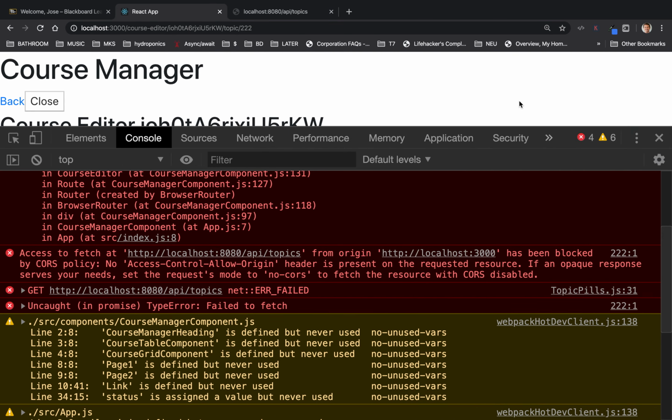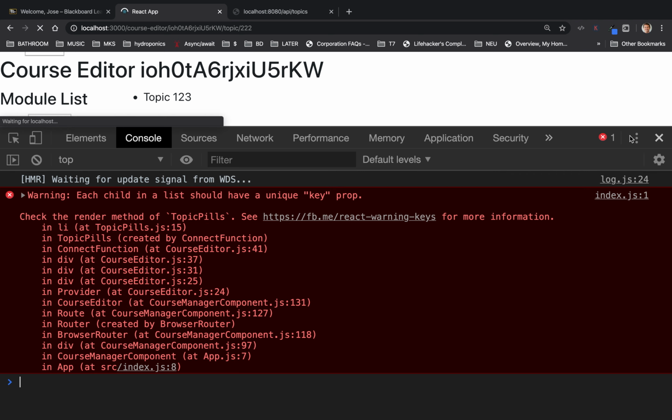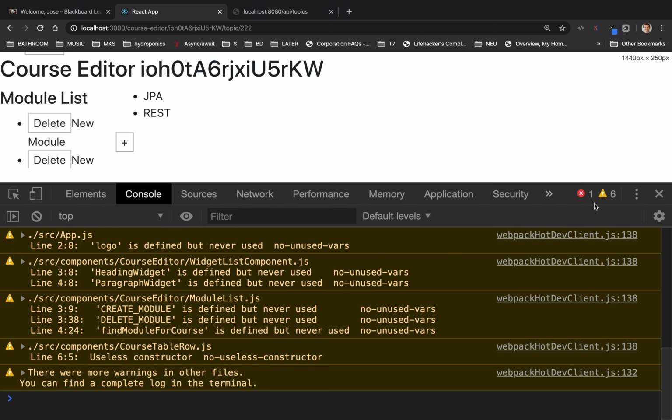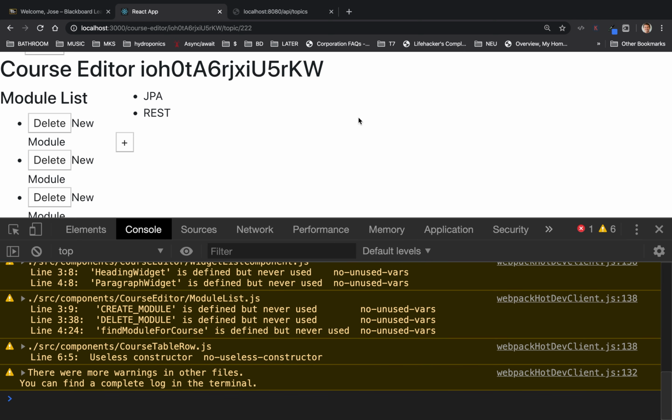All right, so let's try it again. Let's refresh. There we go. We got JPA and REST, right? We got JPA and REST, just like we wanted from the server.